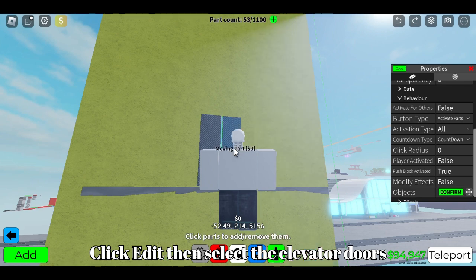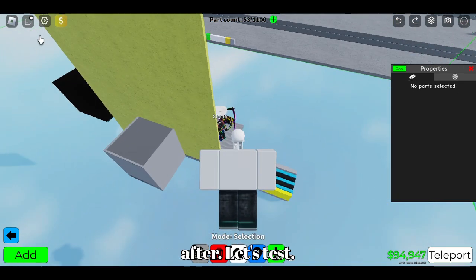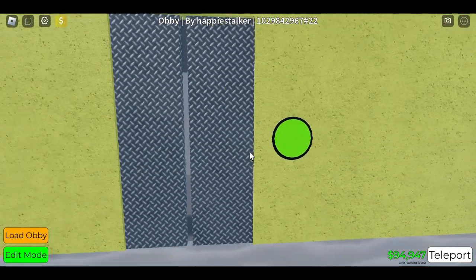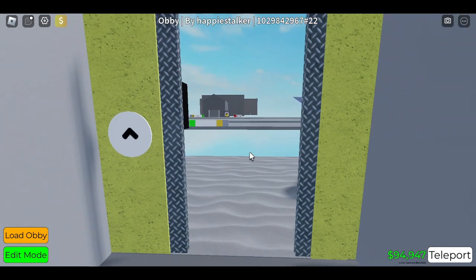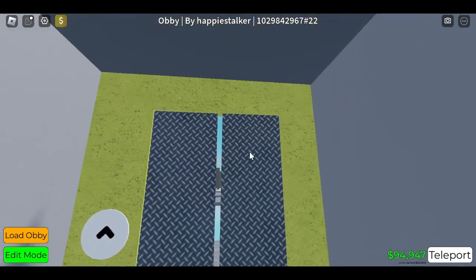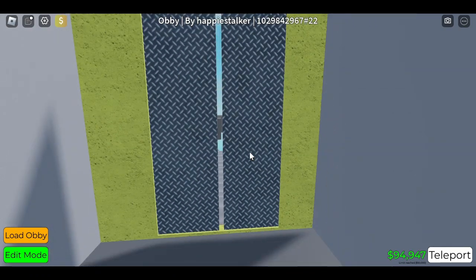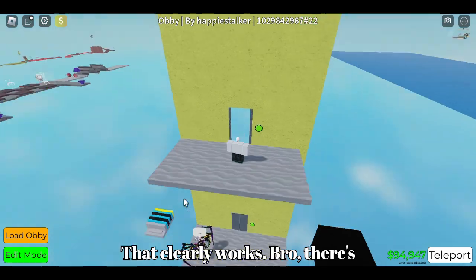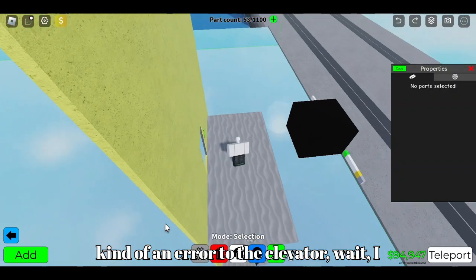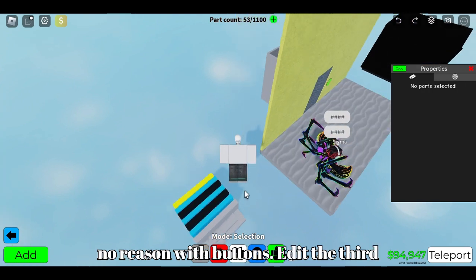Click Edit, then select the elevator doors on the second floor. Click Confirm after. Let's test. That clearly works. Bro, there's kind of an error to the elevator. Wait, I know, sometimes Obby Creator just bugs for no reason with buttons.